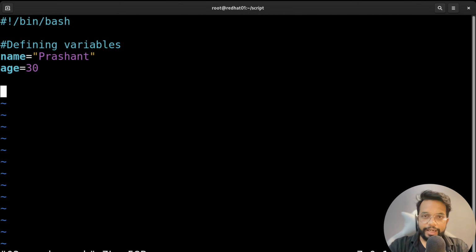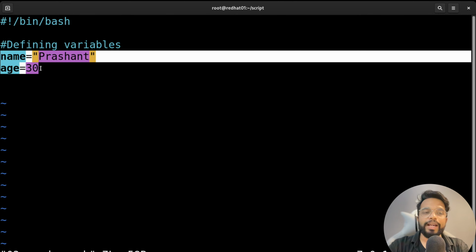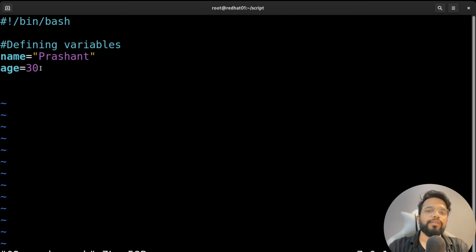Let me edit it again. For example, we can use these variables and the values inside them when printing a message as well. Echo my name is. Now either I can directly give Prashant or I can use this variable name here. But what we need to take care of is to define the $ sign and after that name.